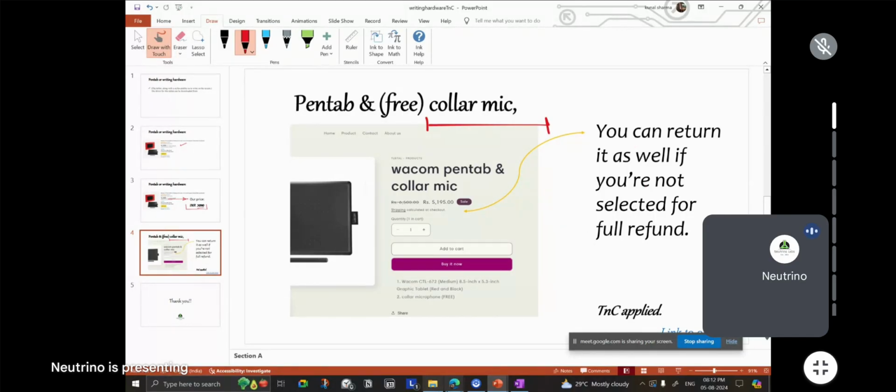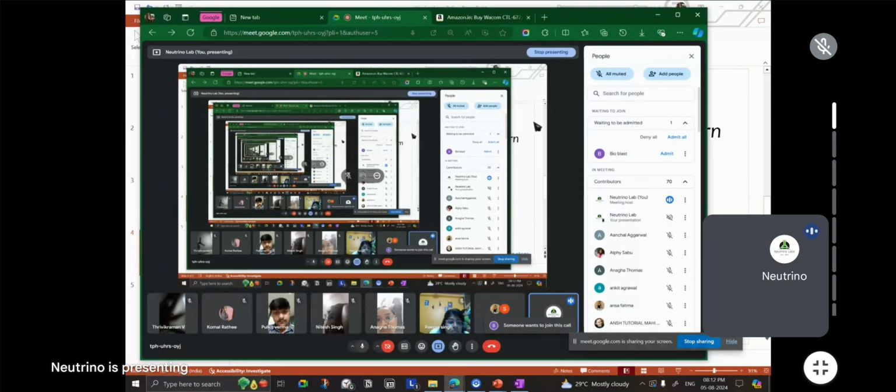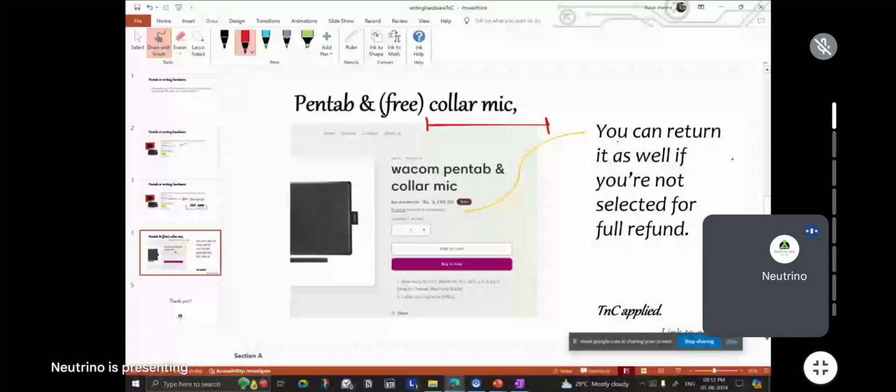Basically, let's say you got the pen tab from us, but after getting the pen tab, you appeared for the sample making round, HR round, and in the interview, whatever round you appeared, but unfortunately you were not selected. You got disqualified for some reason. In that scenario, we allow you to return it back to us for a full refund. So you can give it back if you are not selected, and you can claim your full refund.